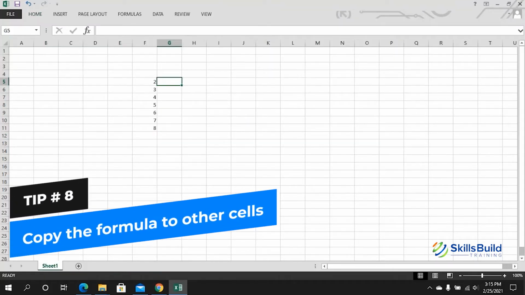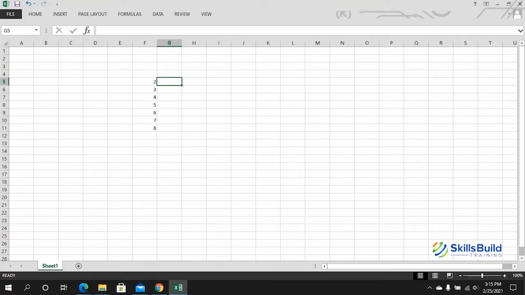Tip number 8. Copy the formula to other cells. When you write a formula in one cell, you can drag that cell and apply the same formula to as many cells as you want. So let's go ahead and try an example to understand this.